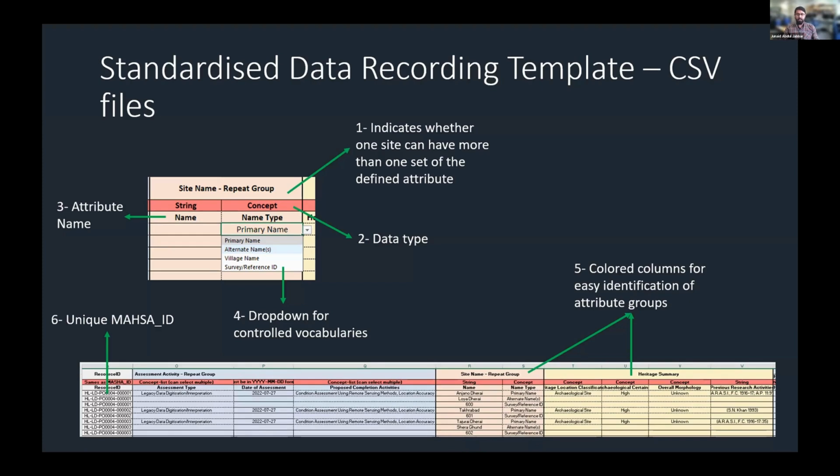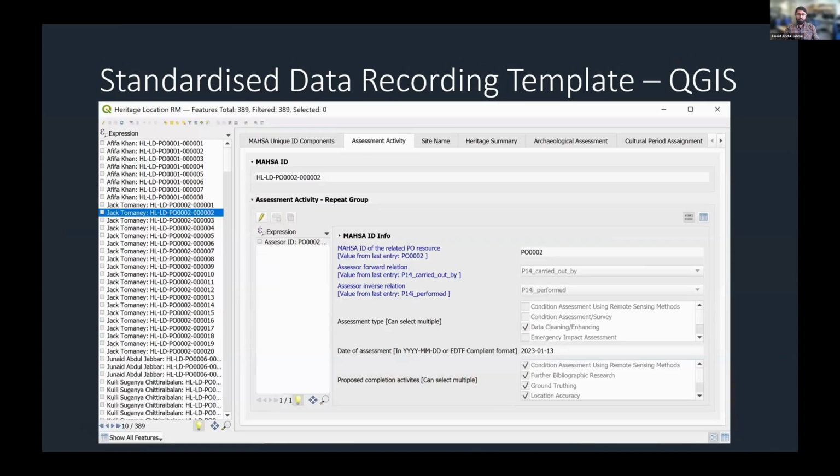This is one type of data recording template that we are using because of certain limitations of low internet bandwidth. We need to keep some open formats that can work offline. But we have also made a QGIS template that is very similar to the previous one. This allows us to deal with data duplication in a centralized way because, as I mentioned earlier, we are also using some already digitized data sets from the previous project, so there is a lot of chance for duplication.